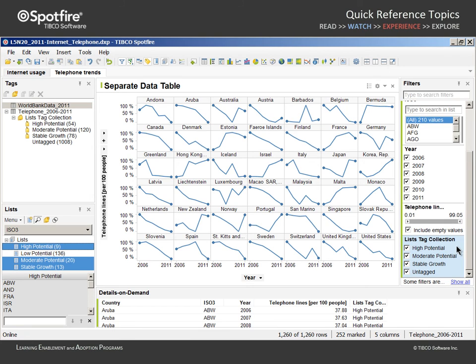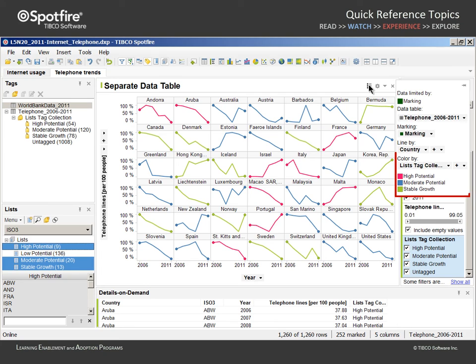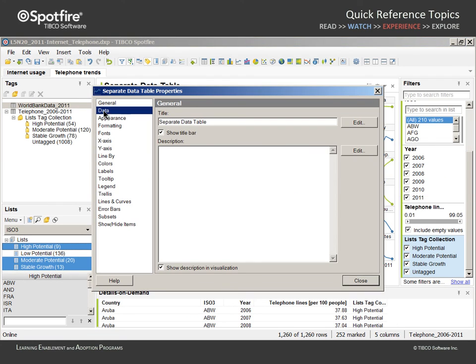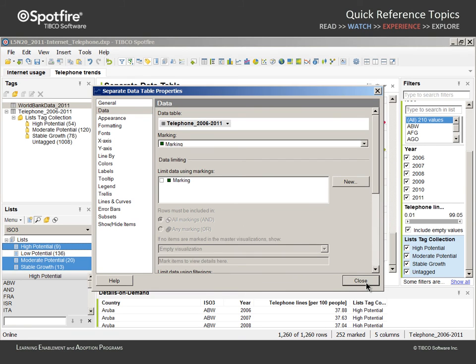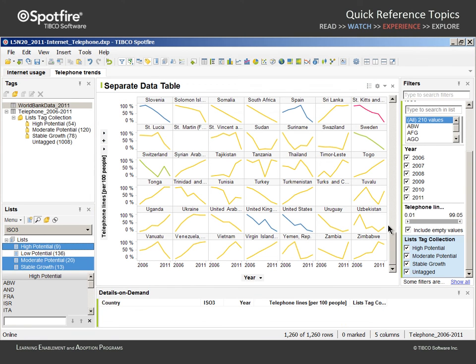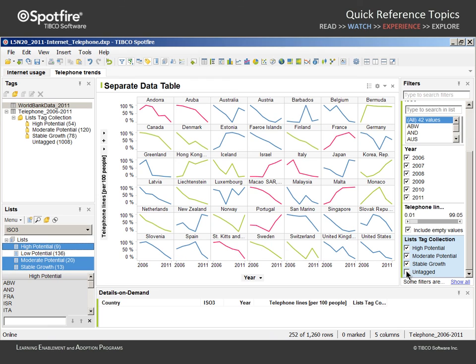For example, we could drag and drop this new column on the line chart in order to color each line according to the list to which that country was assigned. In fact, we could return to the Properties dialog and remove the marking limitation on lines displayed because now we can use this filter to remove untagged countries and focus only upon the data of interest.